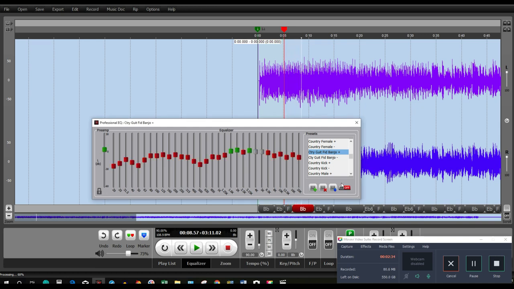preset EQs here. If I turn these on, it changes the sound. Hear that? Now that's banjo plus. This is banjo minus. So it's kind of taking the banjo out of the mix.